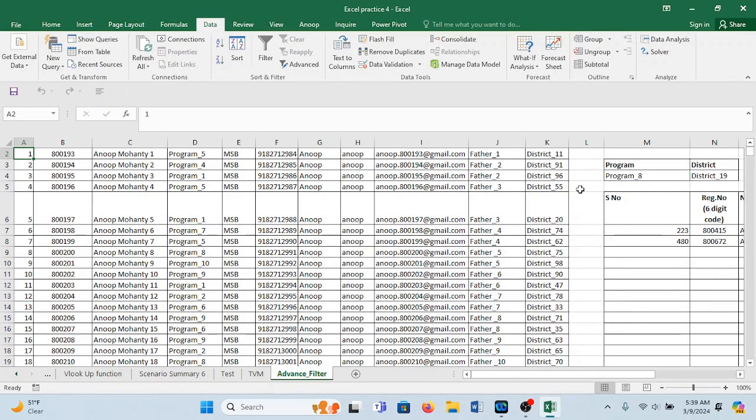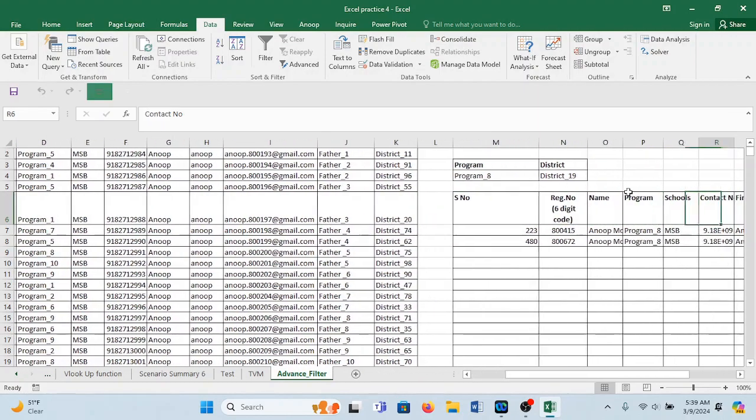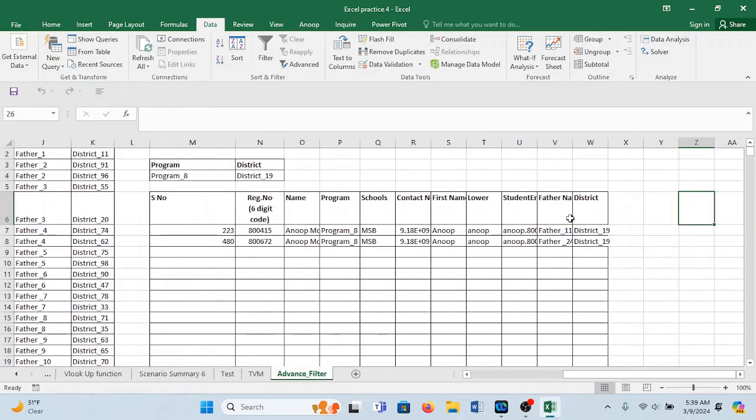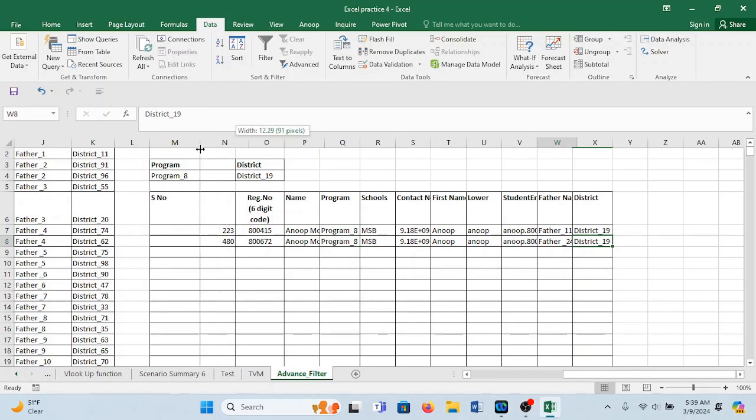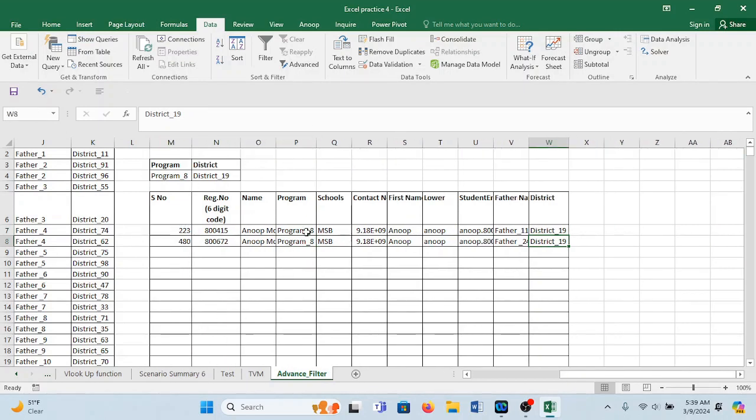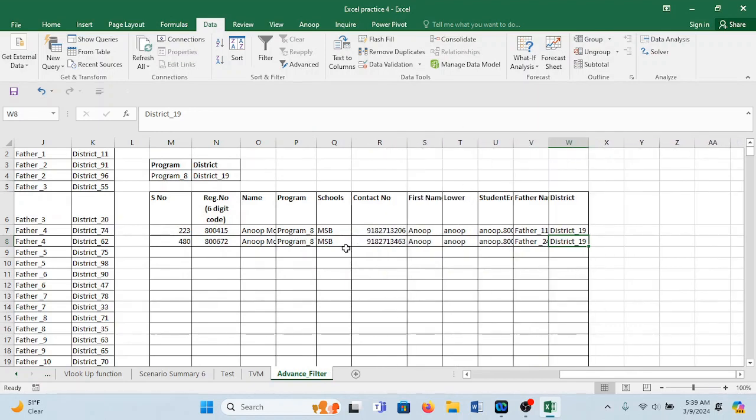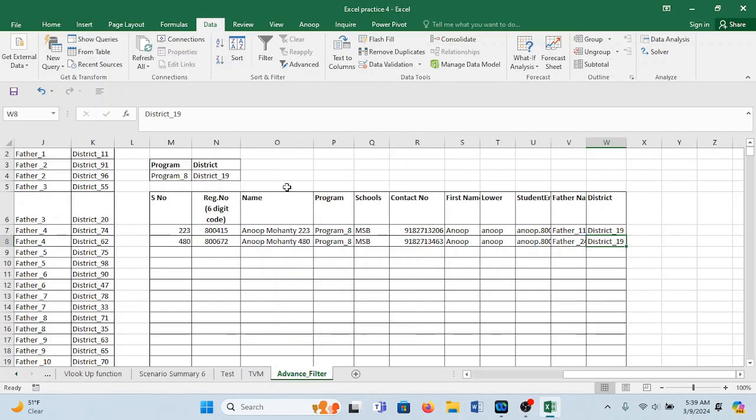When I say okay, you see we got some labels. Okay, there are two students only. There are two students in this category who have done program 8 and they belong to district 19. Is there any doubt? I feel like there will not be any doubt because you cannot generate more data. The only legitimate data from your data set is two people collectively. Okay, who are they? Anup Mohanty 223, Anup Mohanty 480. So this is how you are doing it.